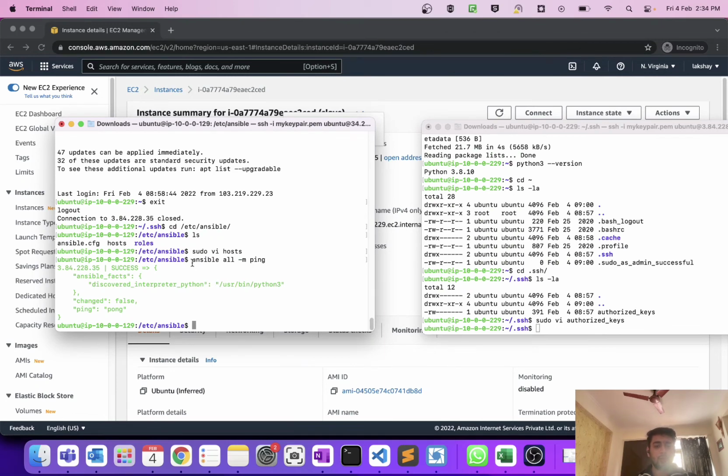So yeah, this is it for this video. Afterwards, once you are done, you can create your own playbooks and execute those playbooks on the master, and the result will reflect on the slave machine. Let's suppose you want to create or update any file on the slave machine. You can simply create a playbook and run that playbook on the master, and your file will be created or updated on the slave machine.